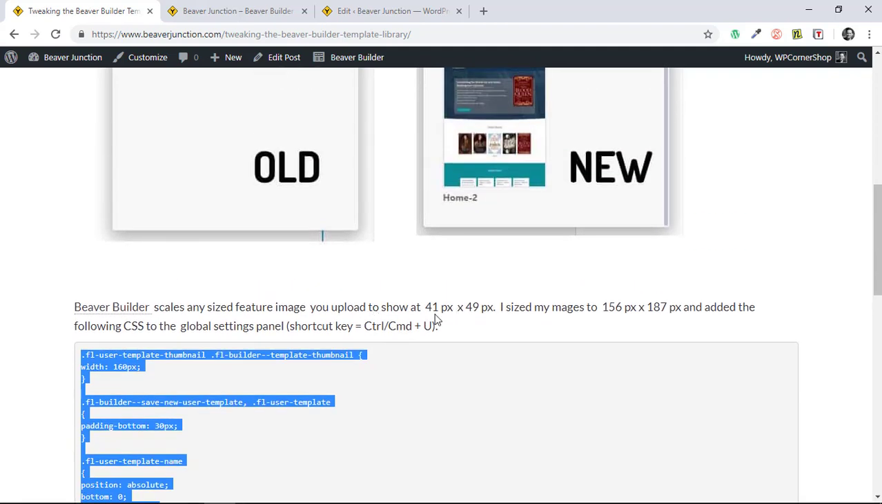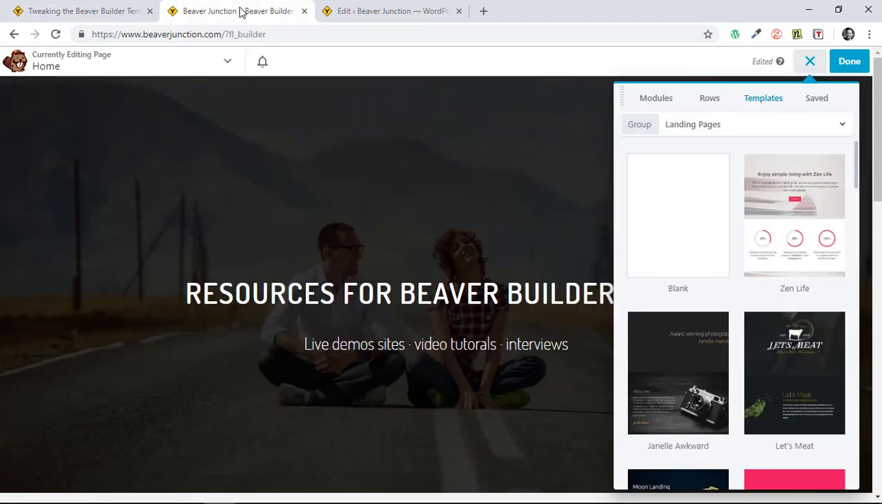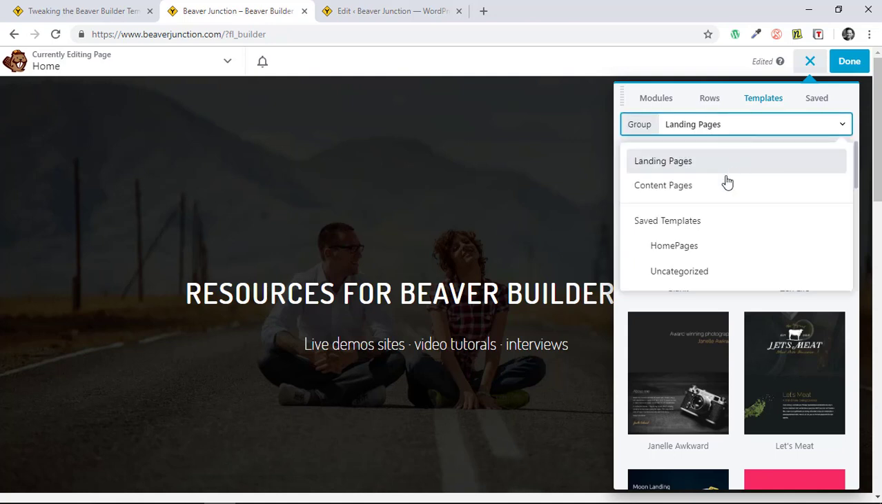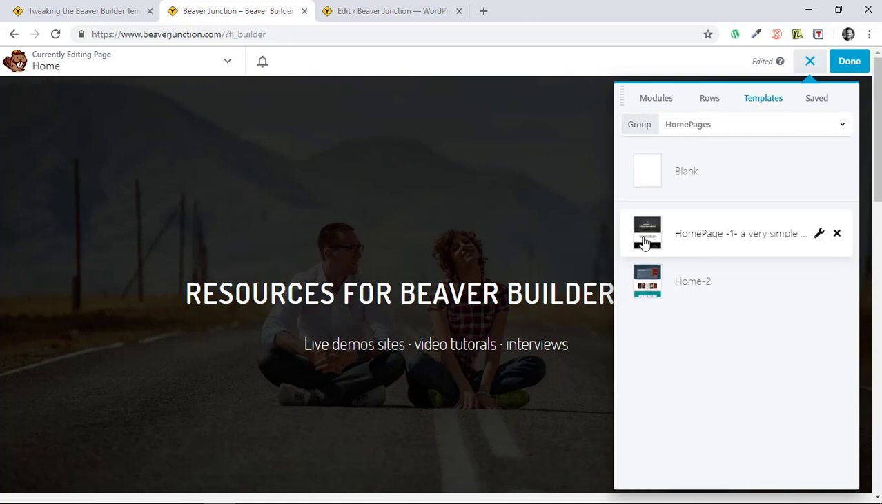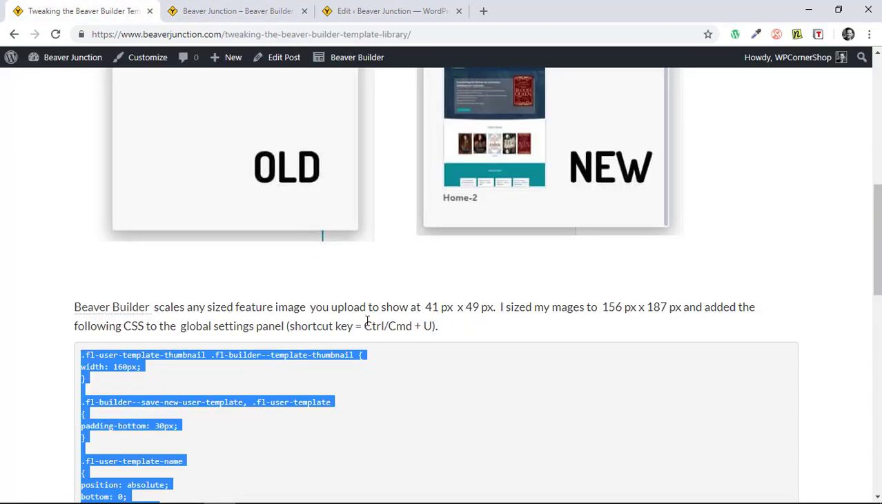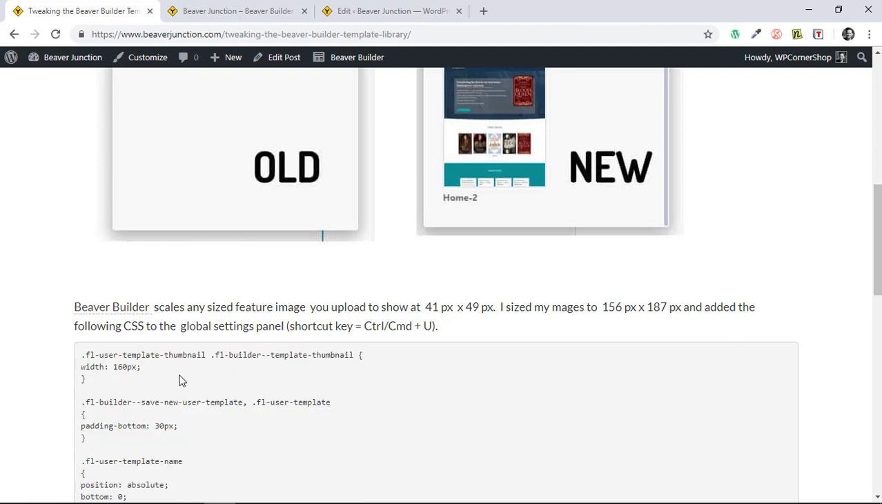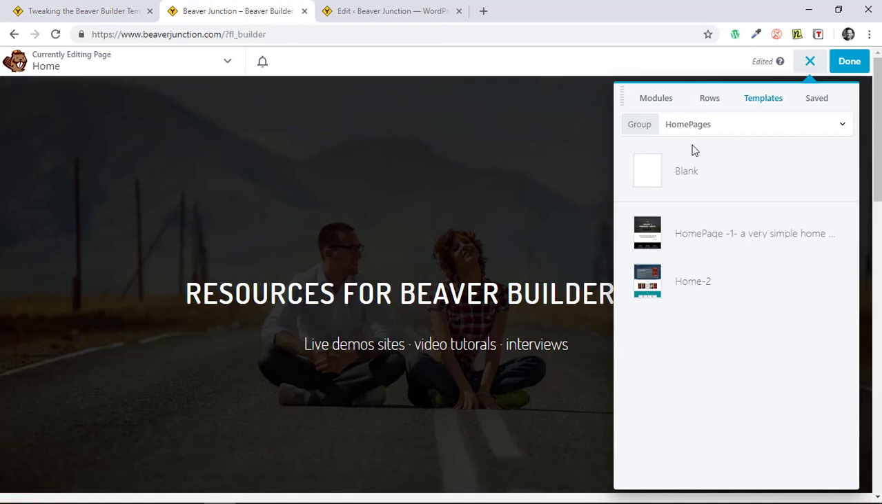Now what I noticed is that if we inspect the images that we have, whatever size is picked, whatever size is showing through, it's scaled down, and it's been scaled down to 41 pixels by 49. So what I did is, with my images that I've uploaded, I've scaled those back up to 156 by 187, which seems a kind of nice size, and I've allowed a little bit of space on this one with my CSS. But let me just show you this by adding this in.